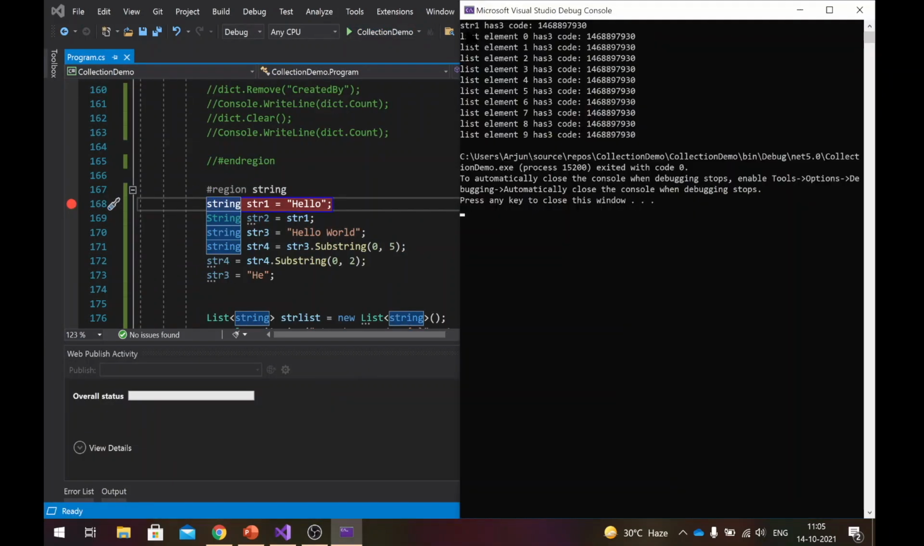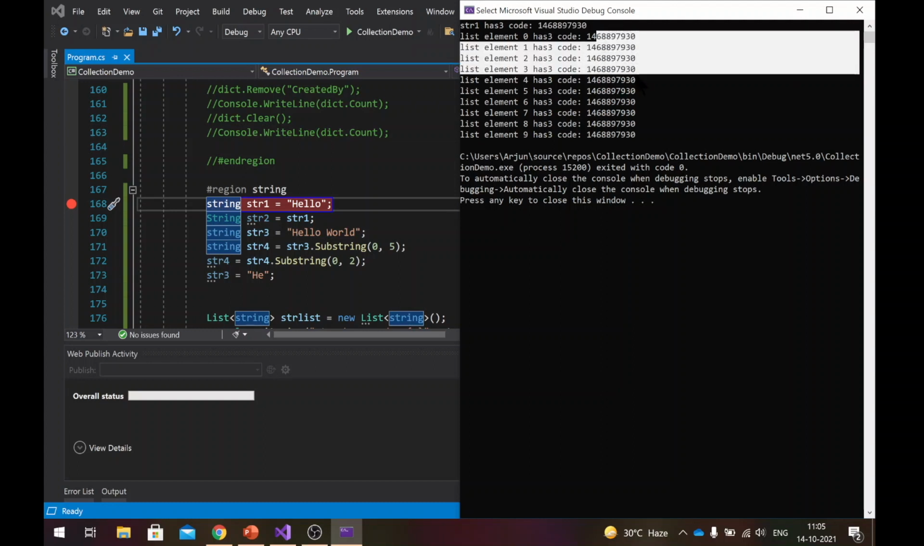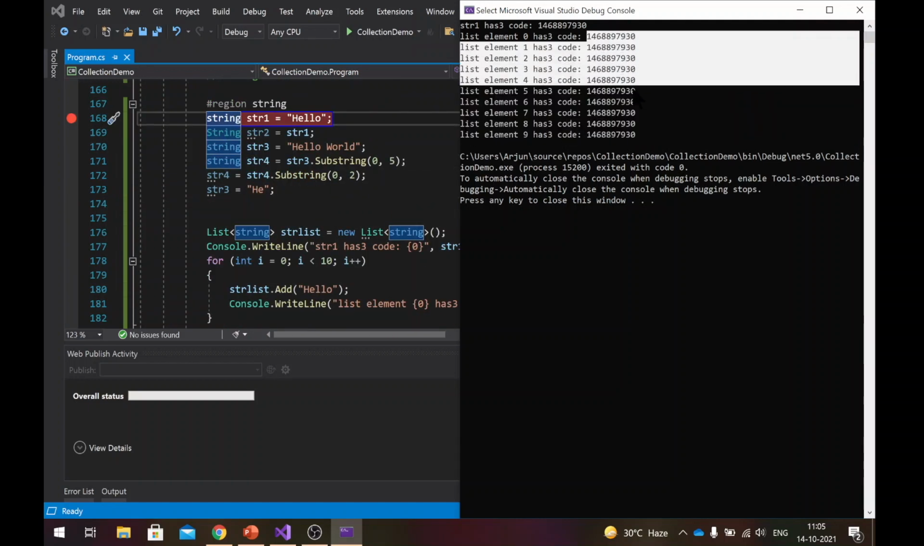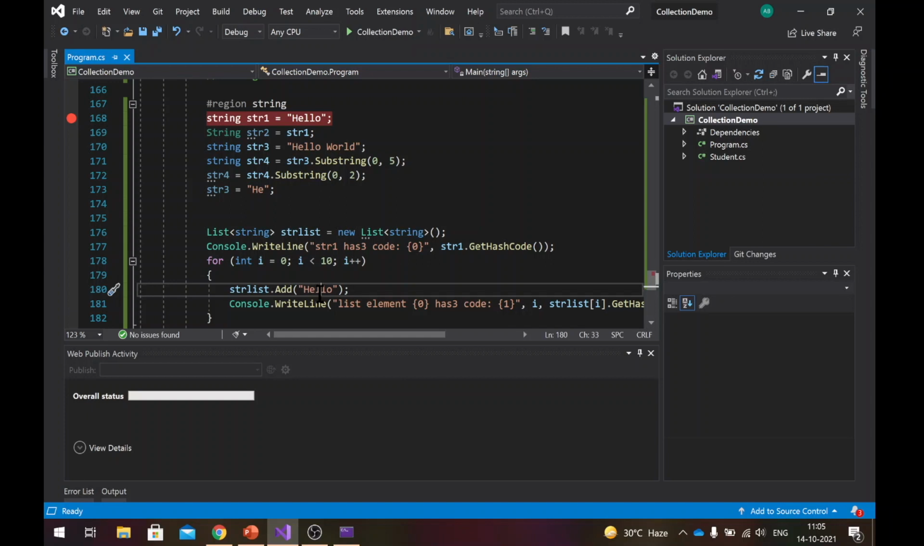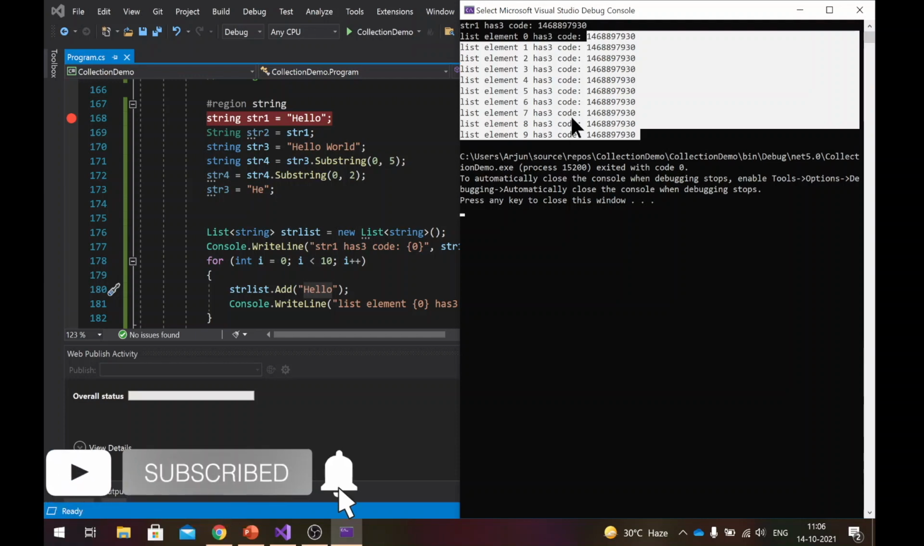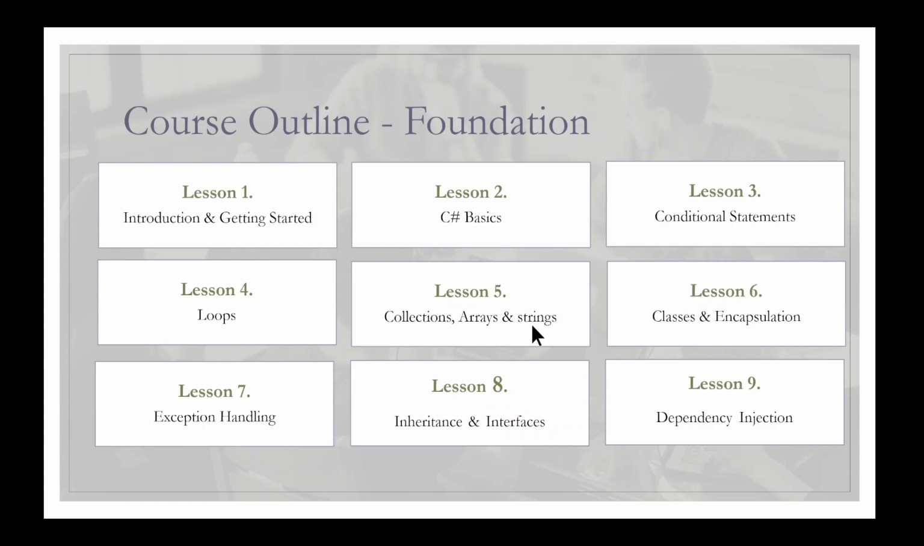I'll just run this. So str1 has a hash code of this, and because every element is storing the same value as str1, all the elements of this list contain the same reference. So even if you create a 1000-element-long list and store the same value, it's not going to consume more memory for you. And that is one of the key reasons why string pooling is used, because strings are so frequently used in our programs. It makes sense to share memory to actually use memory optimally, without having too many duplicate strings in the memory. Hope that makes sense. With string completed, that is all we had for this lesson.